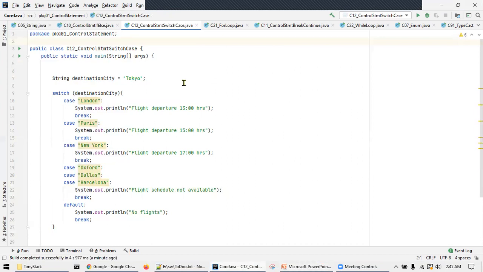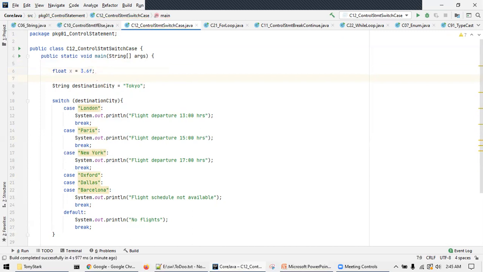One of the reasons for that is the way float data is stored in memory. So let's say you write float x equal to, let's say, 3.6001, or let's say 3.06f. Float and double numbers are not allowed in switch case statements. One of the reasons is how the float number is stored in memory and how it is accessed.